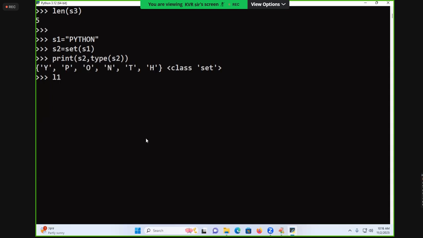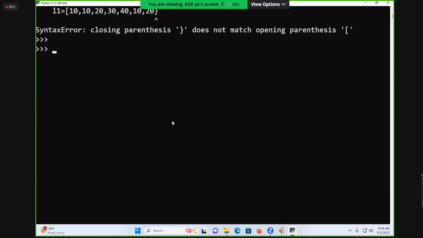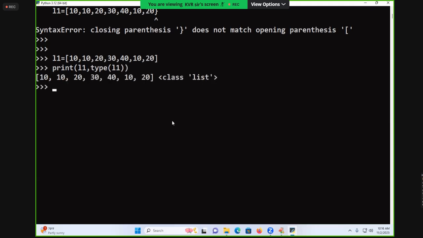Now, one more, students, beautiful example. L1 is 10, 10, 20, 30, 40, 10, 20. Somebody is asking, write a Python program to eliminate the duplicates. What is the code? You need not waste your time thinking. Convert the list into which type? S1 is equal to set of L1. Print S1, type of S1. Am I getting unique elements or not? How simple it is. So spontaneously you need to think. Are you following me, students?